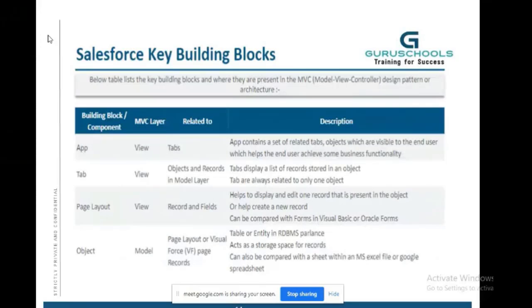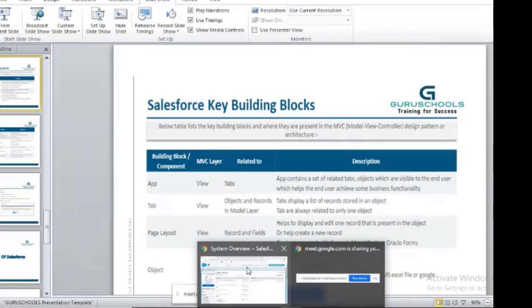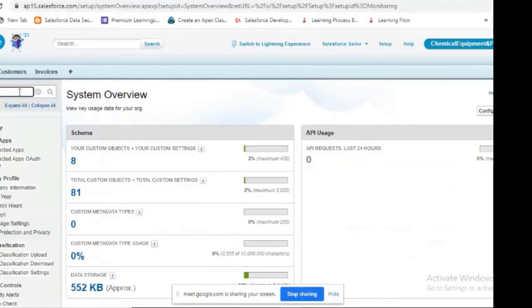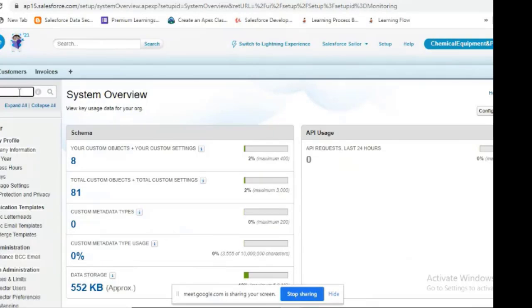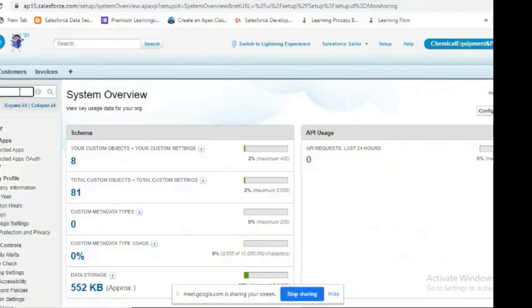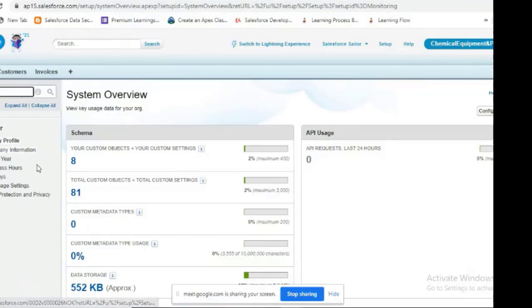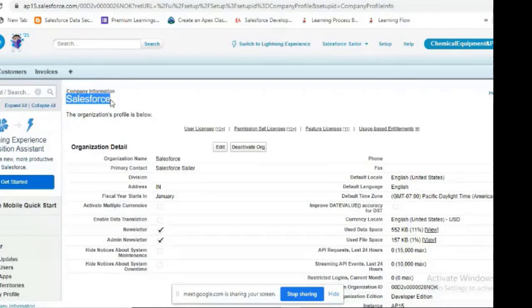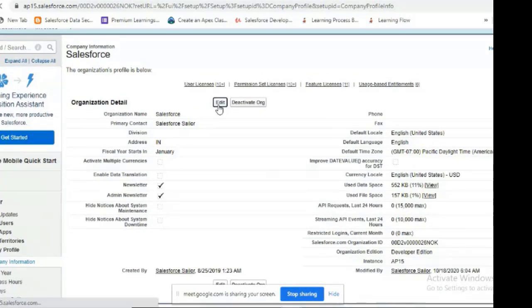After that we will be learning about the overview of company information. Sometimes it happens that an interviewer asks about the company information, from where you can see your company information. We can easily say that we can go into Setup and see the company information. In the company information, the company is Salesforce. Here you can see it, and as a system admin, we can also edit it.